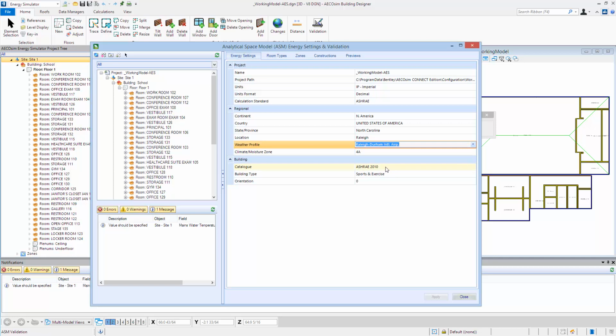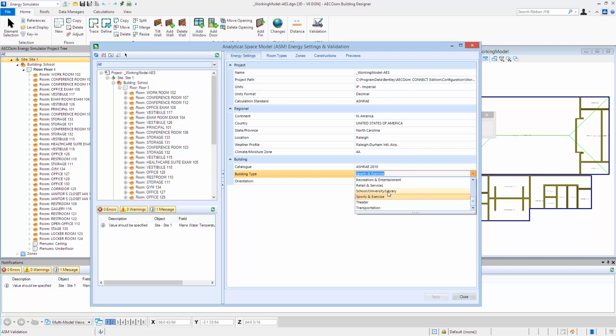And then, of course, we have our ASHRAE 2010. That's the actual standard that we're going to use. For the building type, I'm going to actually change this. Rather than sports and exercise, I'm going to change that to school and university library. Even though it's a gymnasium, it's part of a school, and this is setting up many of the standards we use, such as operating hours. Schools have different operating hours than other types of buildings, and so that's going to be a better fit. Once I've made all those changes, I'm going to select Apply.